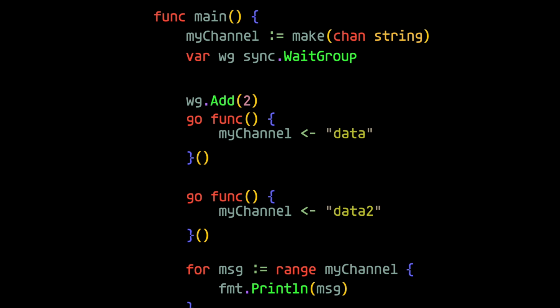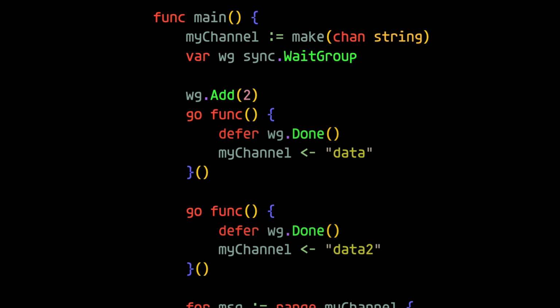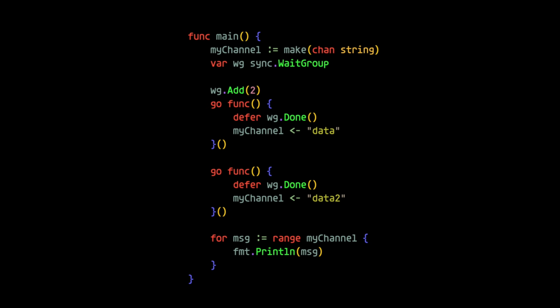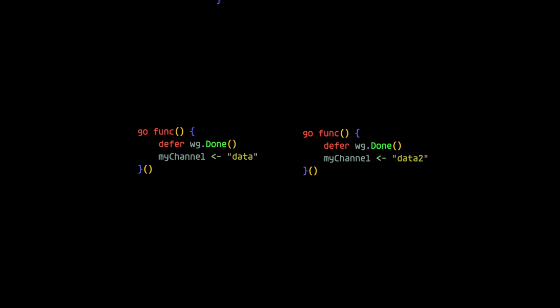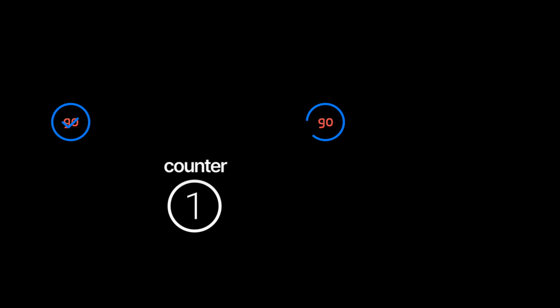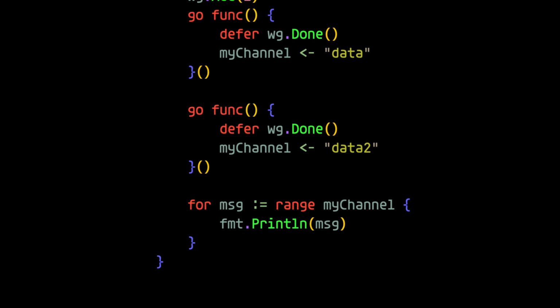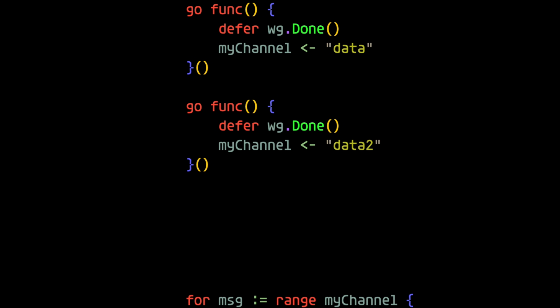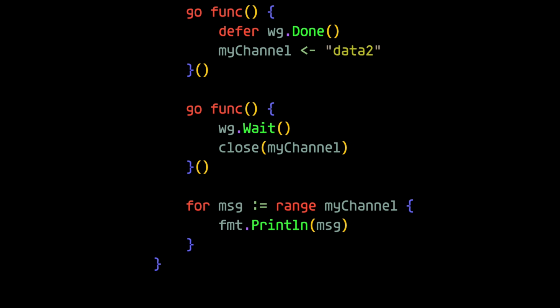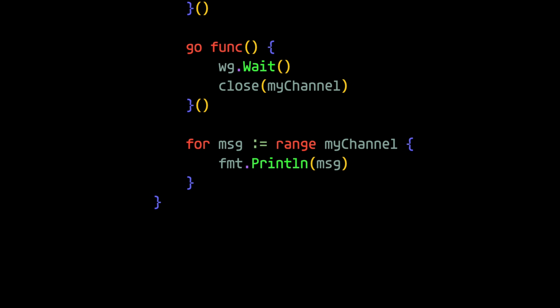Then, within each Goroutine, we'll defer a call to waitGroup.done until after the function's execution. Each call to waitGroup.done will subtract 1 from the counter of 2 that we added to the wait group initially. And when that counter reaches 0, the program knows that it no longer needs to wait for any Goroutines. So now let's call waitGroup.wait, which will do exactly that. Then once the wait is over, we can close the channel. Finally, we can iterate through and print the results.